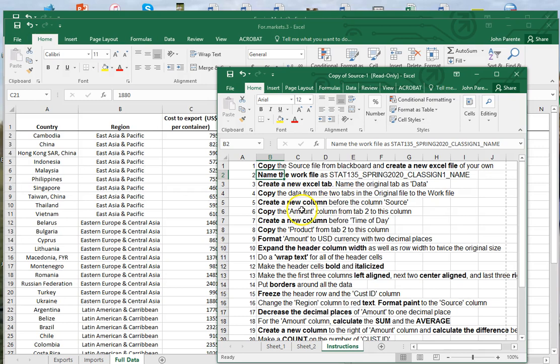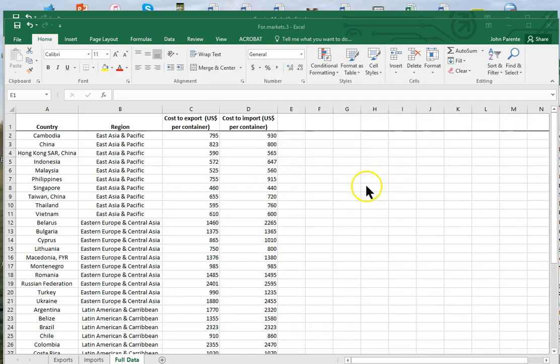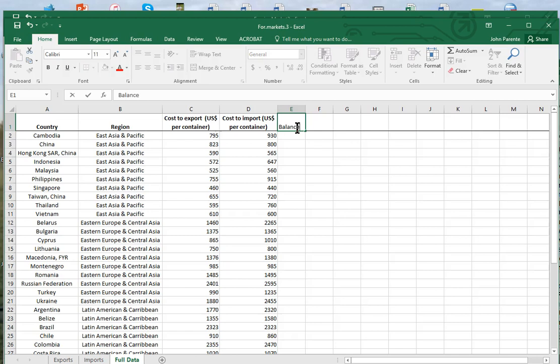We've copied data sets. We've deleted columns. I can also create a new column. Jumping back into this, we could create a column like balance of trade, our exports minus our imports. So what I'm going to do with that is let's just call that balance of trade.